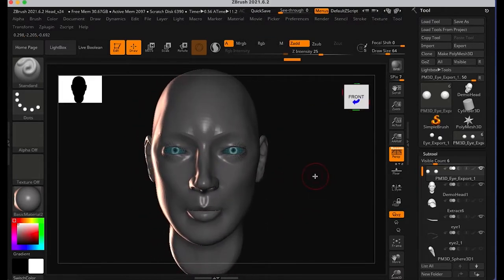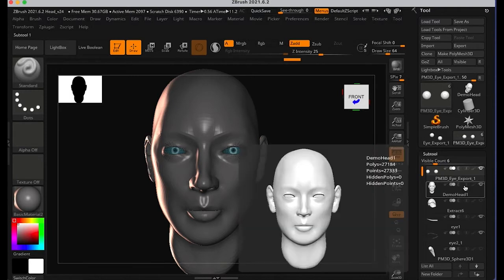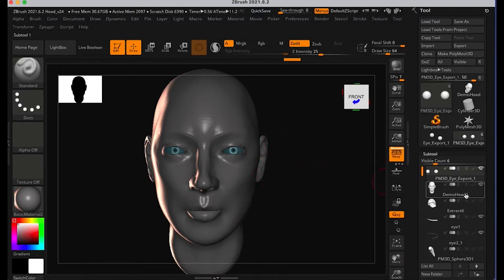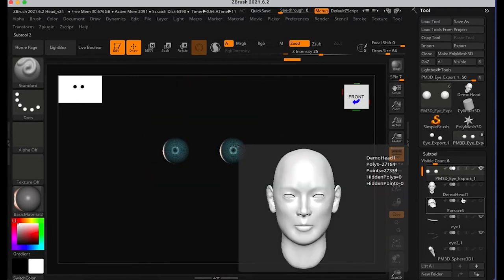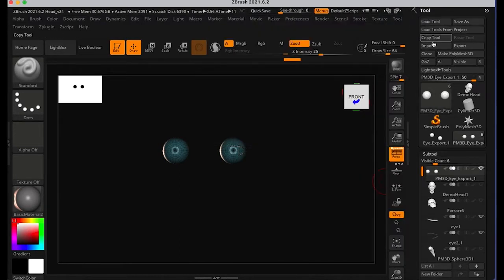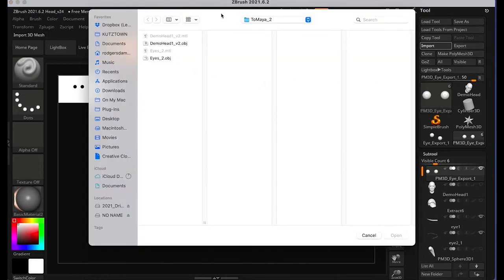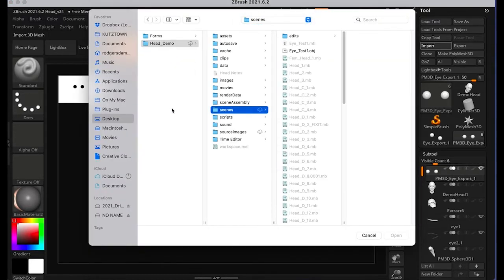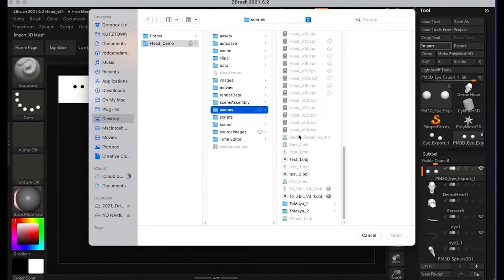So here, what I can do is keep this scene and just hide my original head, and then go to Tool, Import, and then under Scenes, I'm looking for the new OBJ that I created.